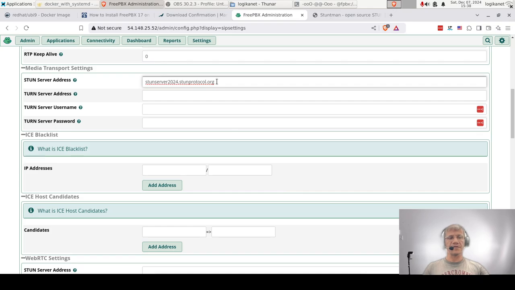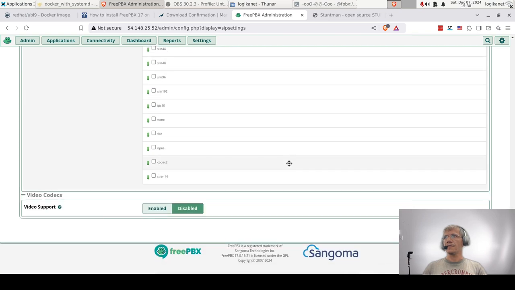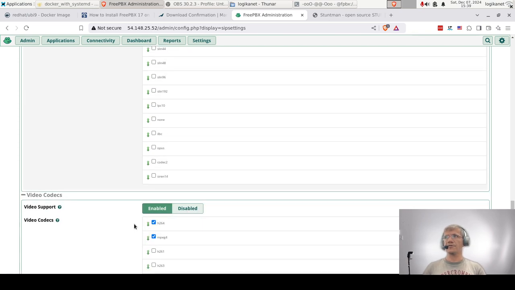So I'm not gonna use a STUN server now because the EC2 instance is exposed to the internet, so it shouldn't be a problem. If you want video calls, you have to switch here to enable. The instances, again, we're using 1 GB of RAM and we have 30 GB of disk space.